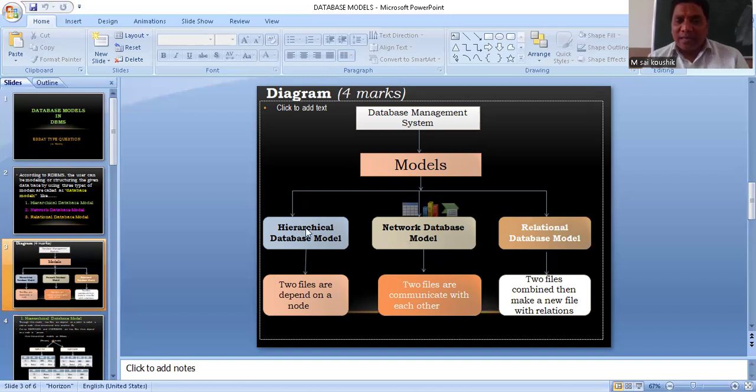So what is hierarchical? Hierarchical means two files depend on a node, a root. More than two files stand on a simple point. It is called hierarchical. A simple example is our father. In our family, our father is hierarchical. Why? Because all the family members depend on the rules and regulations of the father. He is the head of the family.